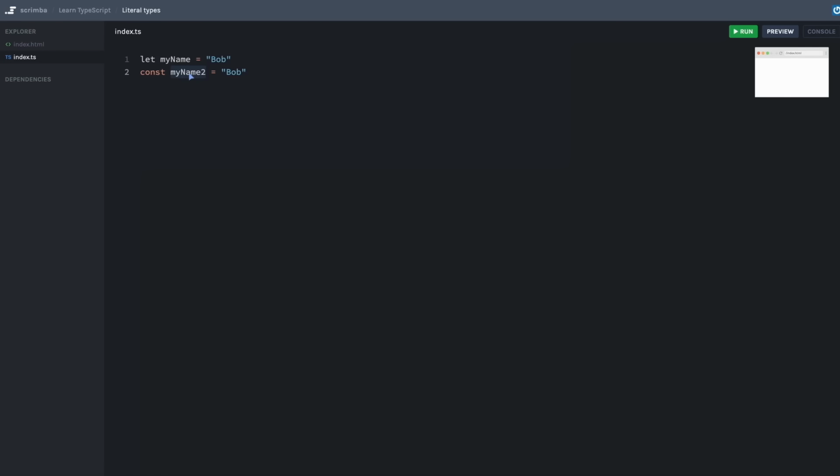And so it makes sense for TypeScript to say this value has to be the string Bob from here on out. I can't say myName2 equals Bill. This not only makes sense in TypeScript, but also JavaScript. We would get warned in regular JavaScript saying we can't reassign a const. And if you hover over myName2 here, it says cannot assign myName2 because it is a constant or a read-only property.